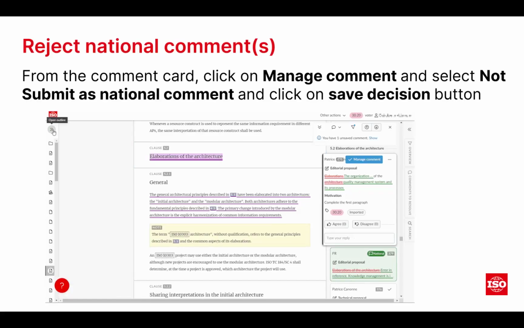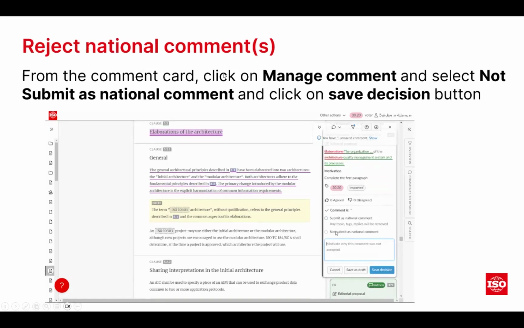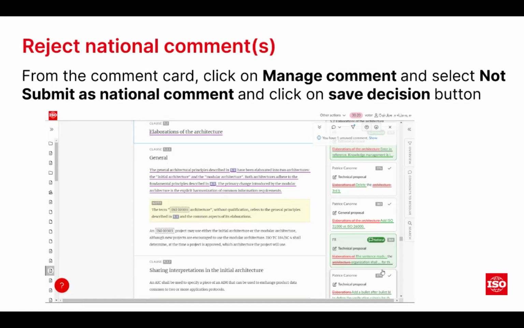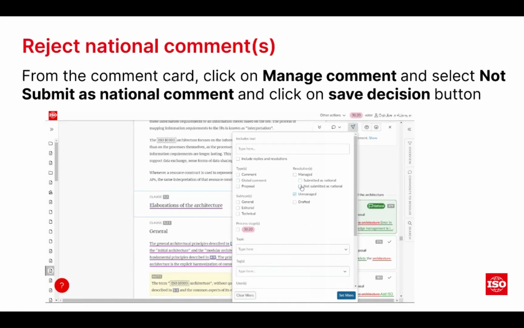So for rejecting national comments, these can be done from the individual comments themselves. From the commenting card while you're in the document, you can click on the Manage Comment button, the blue button at the top, choose your decision, whether you're submitting it or not, and then save your decision. So for managing these comments in the document itself, you really follow the blue buttons.